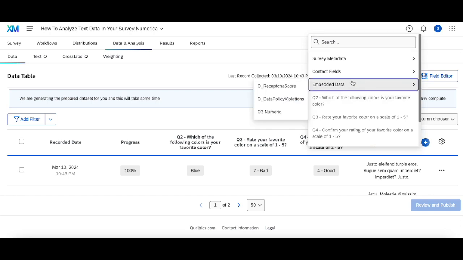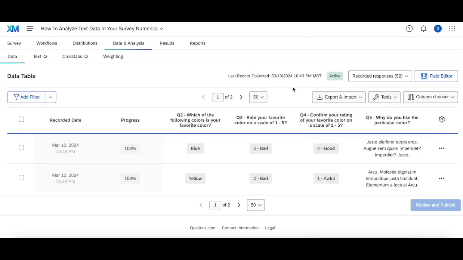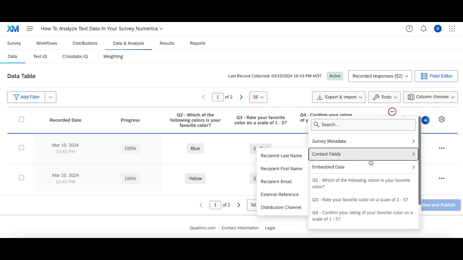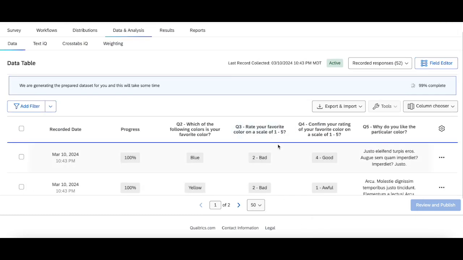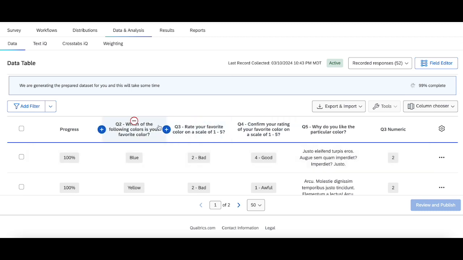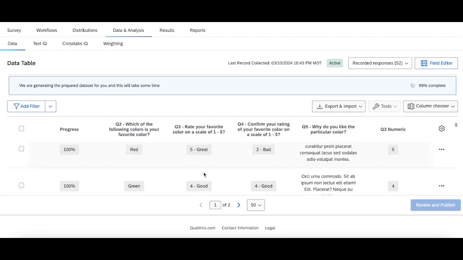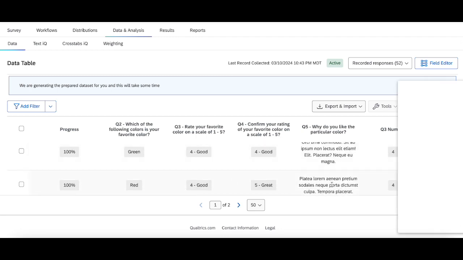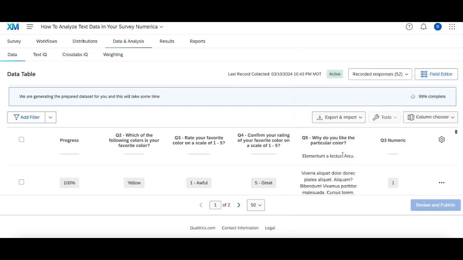And for all fields created in the field editor, it'll always pull through as embedded data, and it won't just pop in right here in the columns, nor will it be added as a question. So I'm going to go to embedded data, Q3 numeric, and you'll see here, Q3, too bad, gets coded to 2, 2, 1, 2, 5, 4, 4, and so on. It just matches the recode values of this exactly.